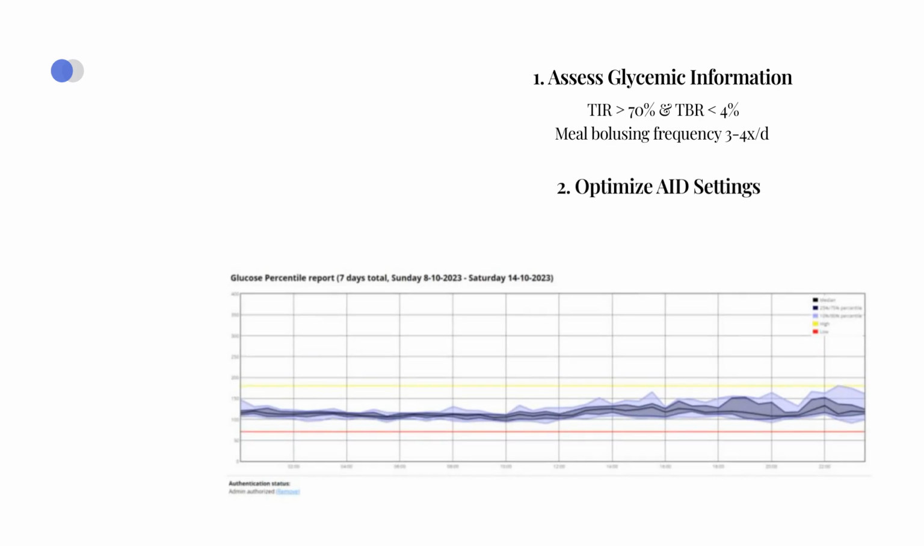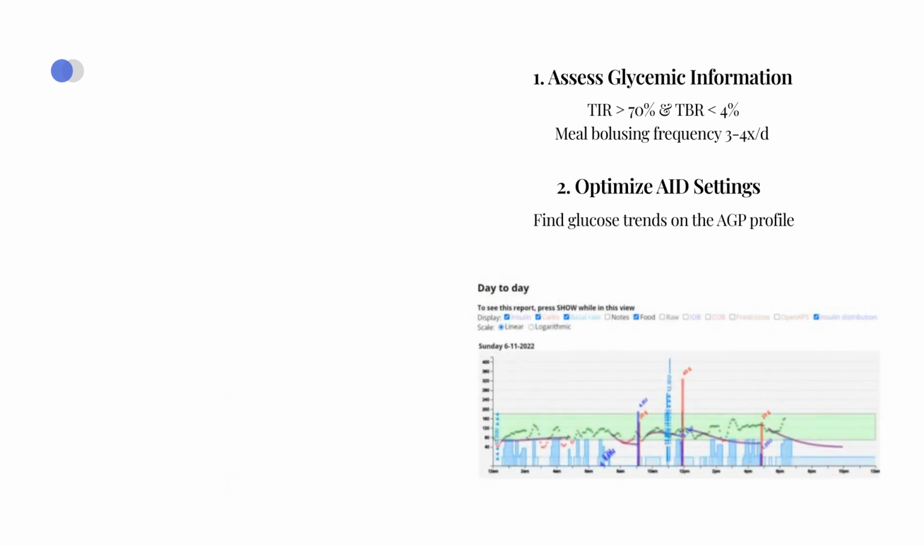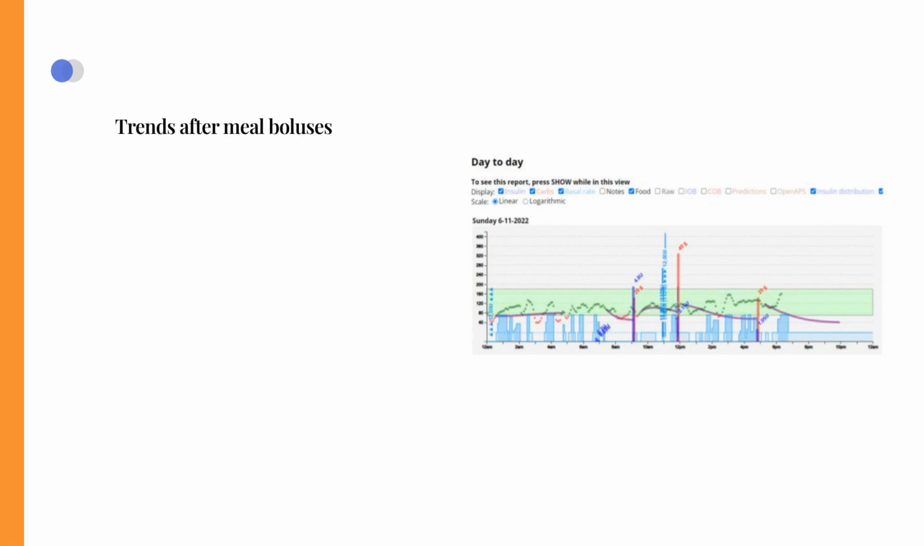2. Optimize AID settings. Analyze the ambulatory glucose profile to identify trends of hypo or hyperglycemia. If you spot trends, try to find out on the daily reports if these are related to meal boluses. For trends related to meal boluses, assess factors such as bolus timing, carbohydrate counting, and consider adjusting the carbohydrate ratio. You can also explore the option of faster-acting insulins like Fiasp or Lyumjev.